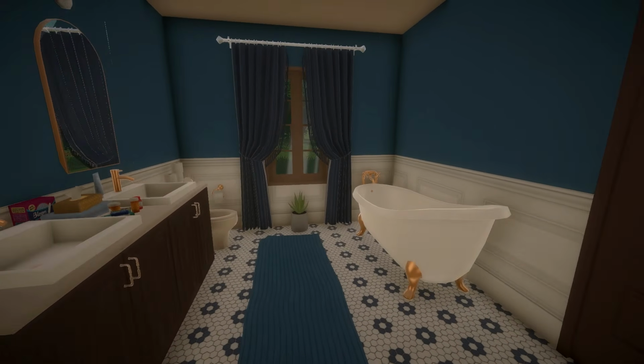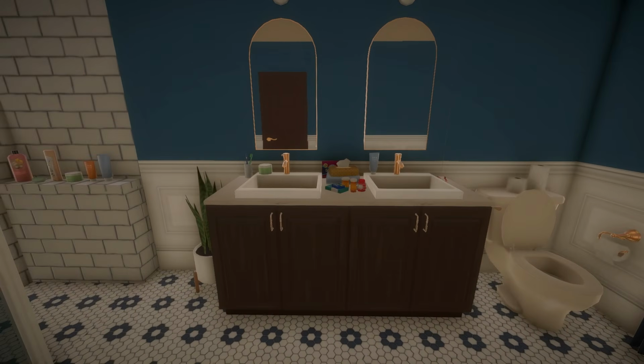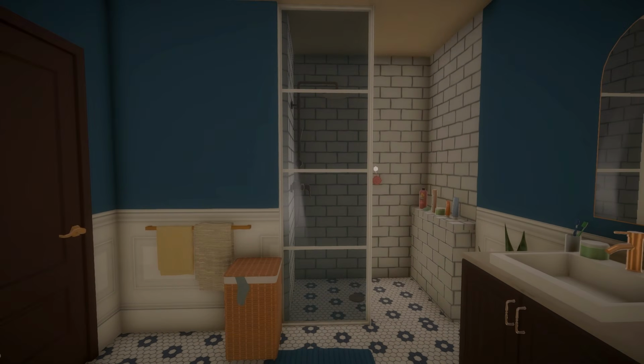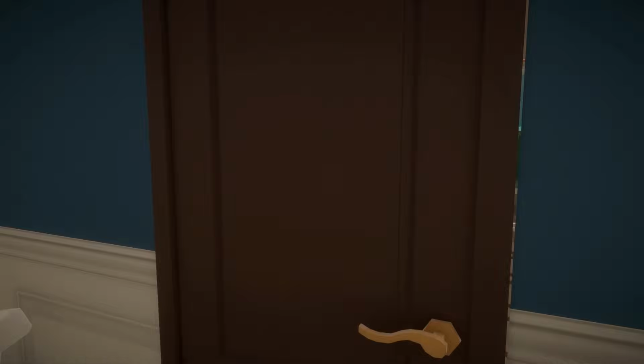Now this is a bigger bathroom, and it has a bathtub. It also has his and hers washing areas with some clutter. And we also did this custom shower with a half wall trick there. But yeah, I think it looks nice as well.